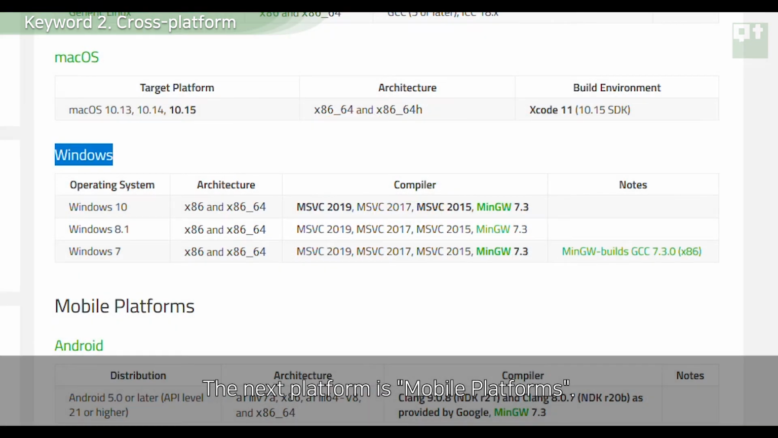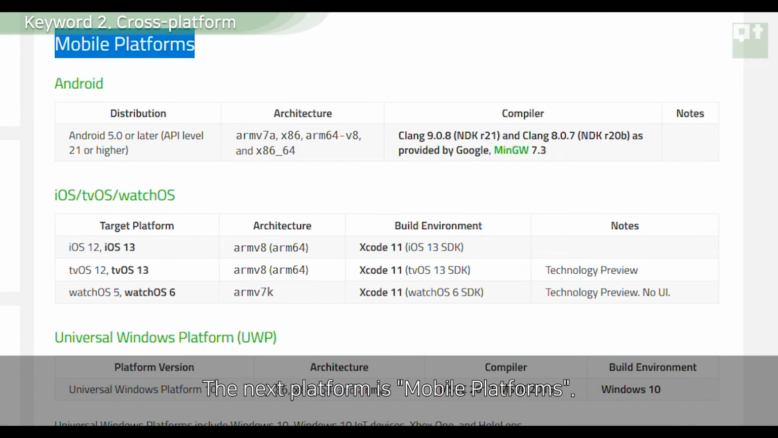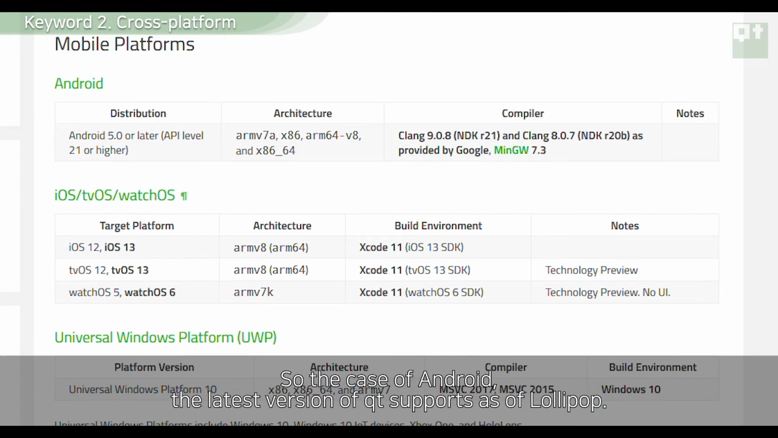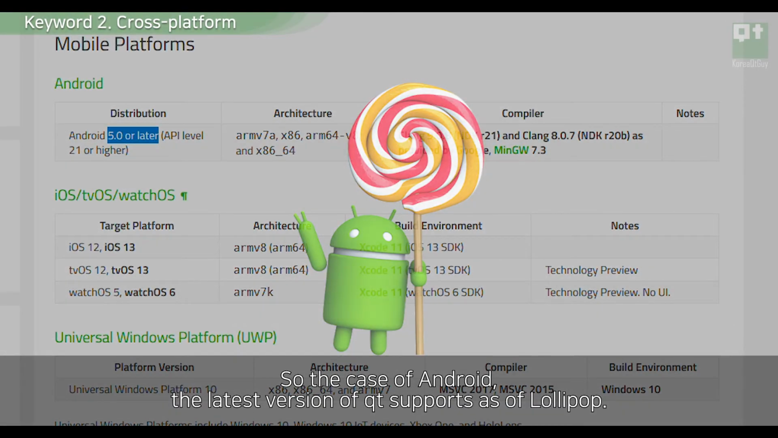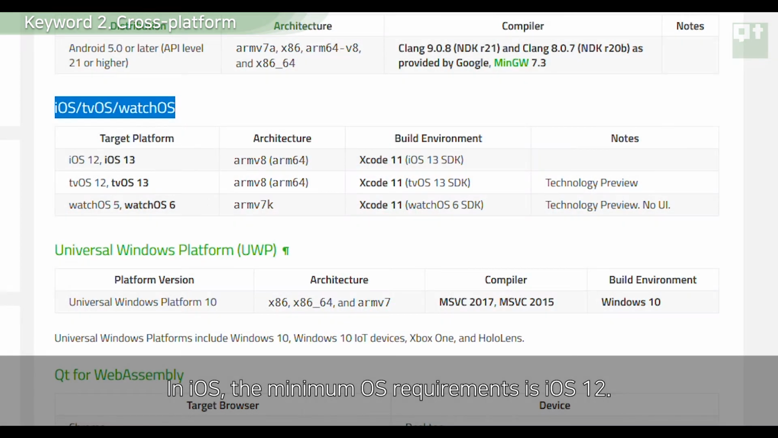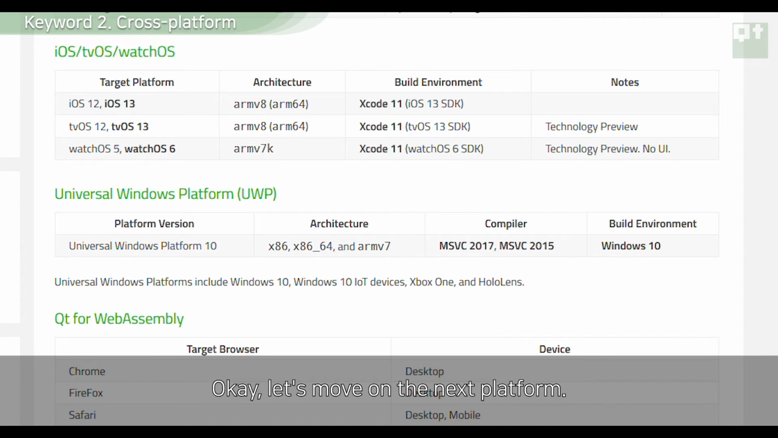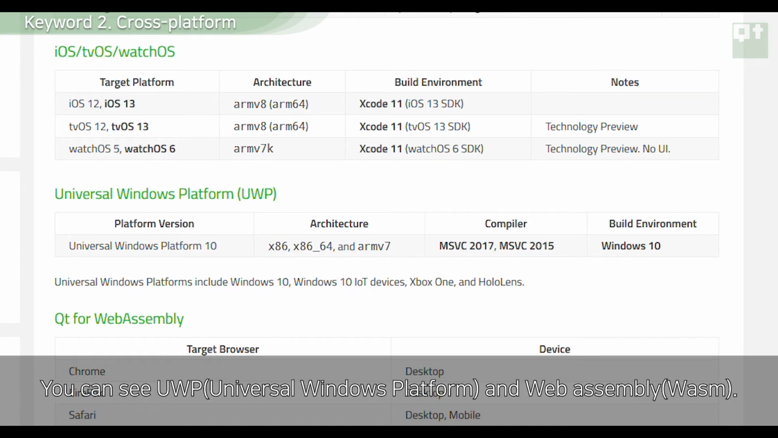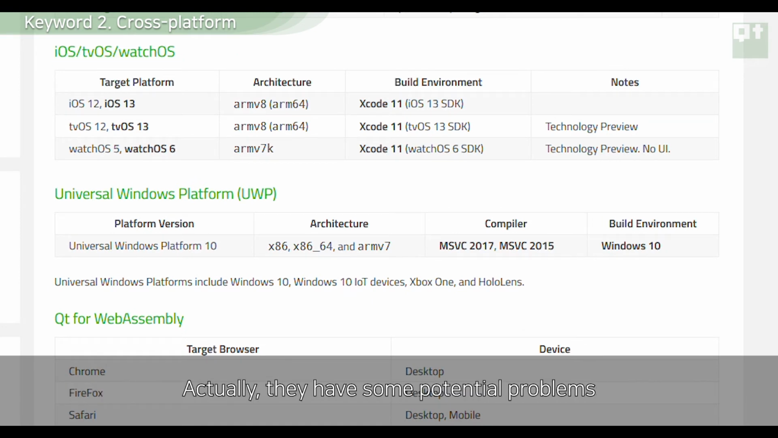The next platforms are mobile platforms. In the case of Android, the latest version of Qt supports as of Lollipop. In iOS, the minimum OS requirement is iOS 12. Okay, let's move on to the next platforms. You can see UWP and WebAssembly. Actually, they have some potential problems.